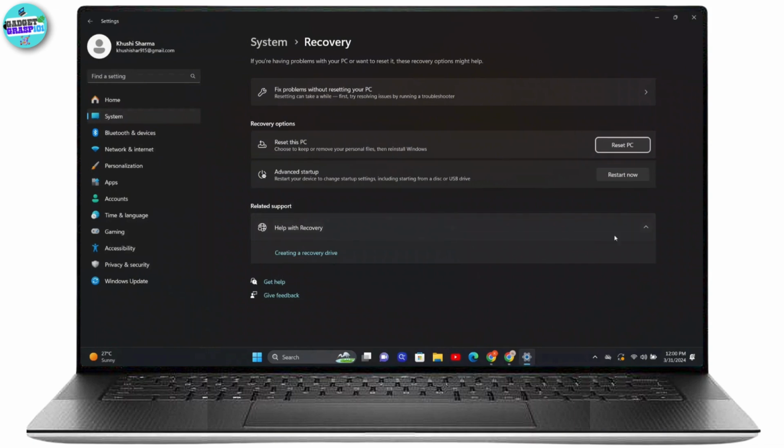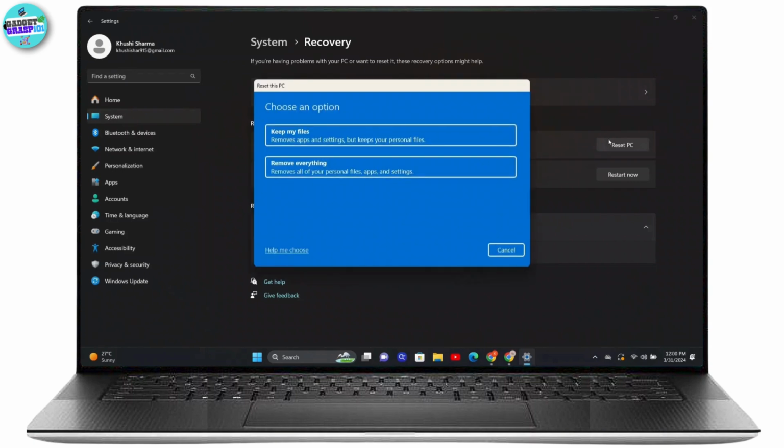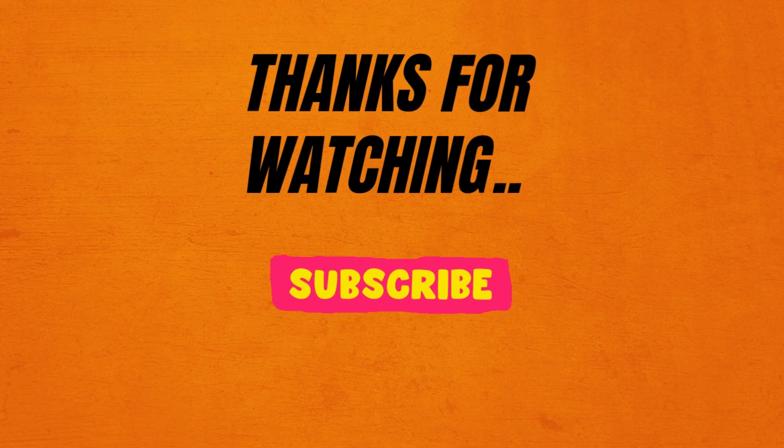After clicking on the reset PC option, we will get the options keep my files and remove everything. So what we can simply do is, if you want to remove your files and make your device new, save other data, but if you want to remove everything and make your device new, you can simply click on that and confirm it. So yeah, that is how we can delete everything on your laptop.